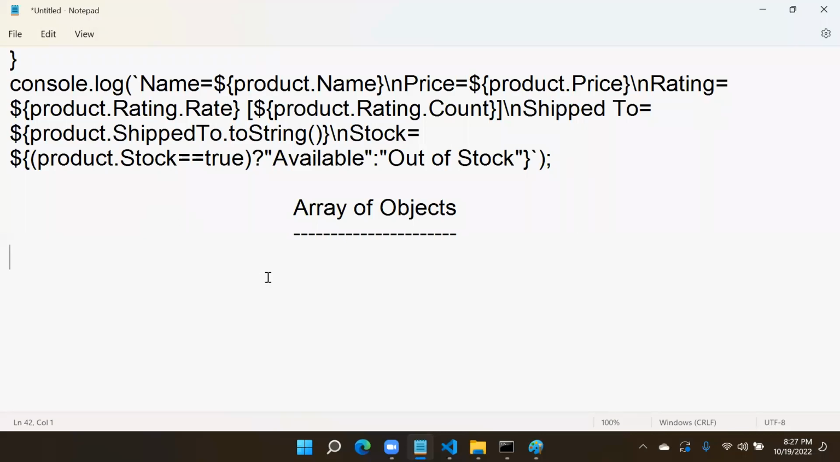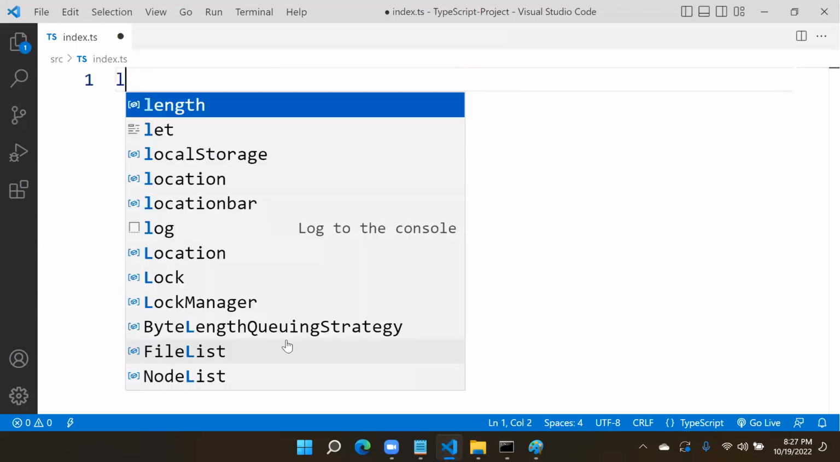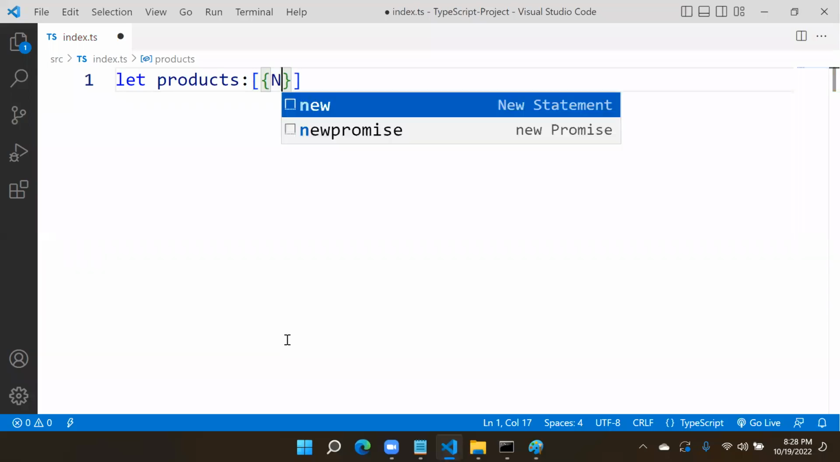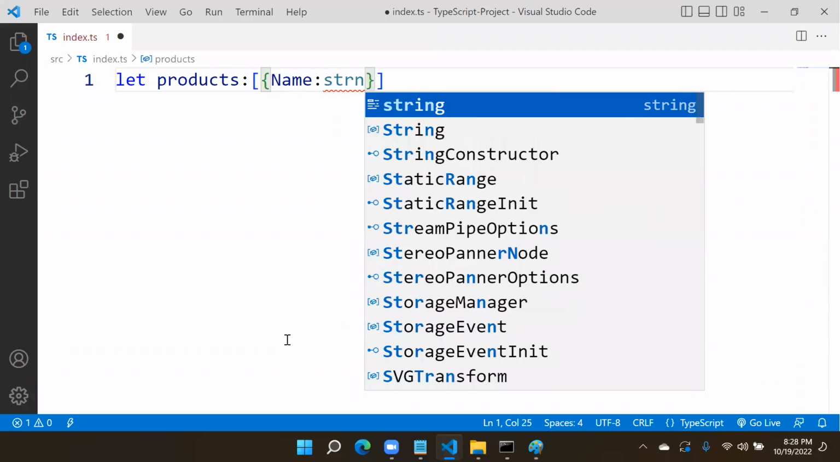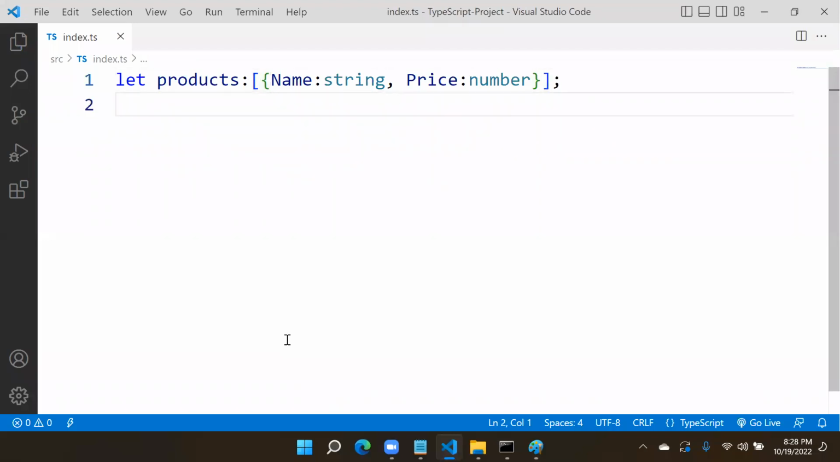Now, how does data come in the form of an object or in the form of an array? Array of objects, or array of strings or numbers. Array of objects means, let's take a simple one. This time I will keep let products. Products is an array of objects. And every object in that array must have a name, string type, and must have a price, number type. Let's keep it simple like this. This is an array of objects.